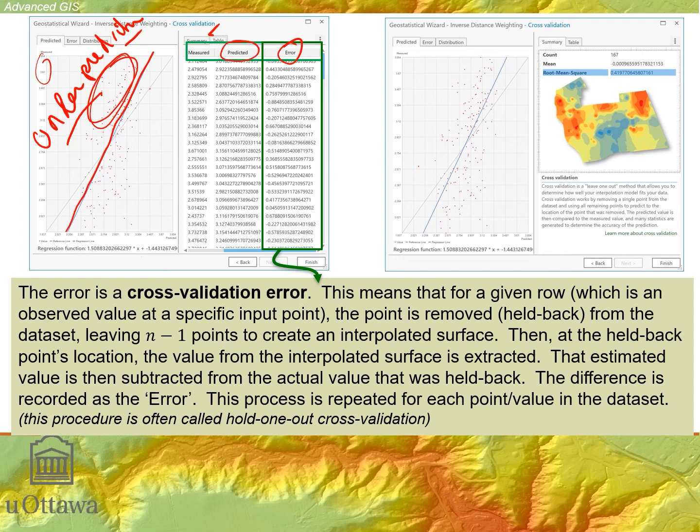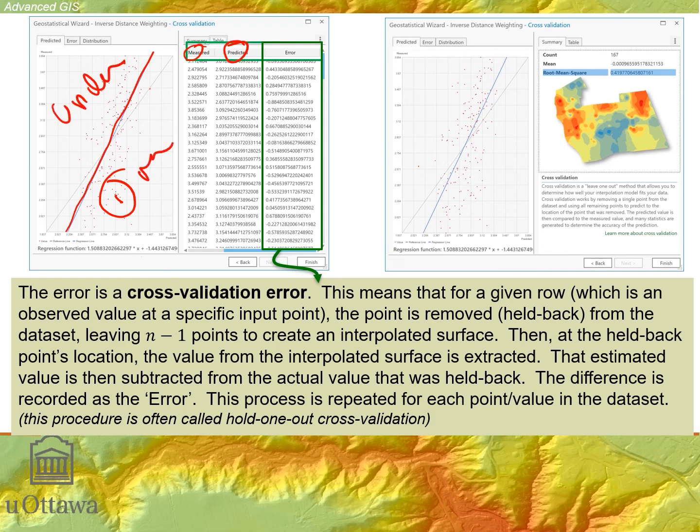Well, so the distance from the point to the blue line is the error, basically, or not really in this case, but it's measured versus predicted. And so they're obviously not one-to-one here, and it doesn't look like a very good model because we have a lot of over and under prediction. If we had an equal amount everywhere around that blue line, let's say, then it would probably be pretty good.